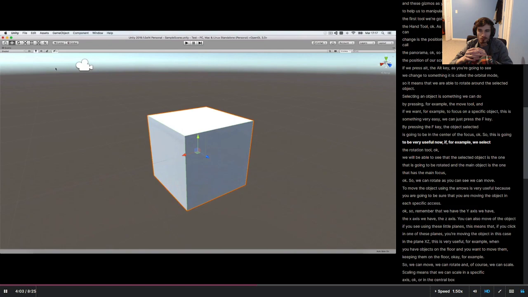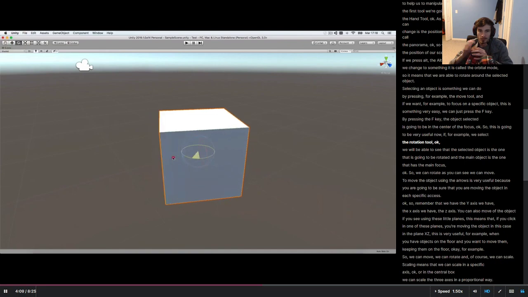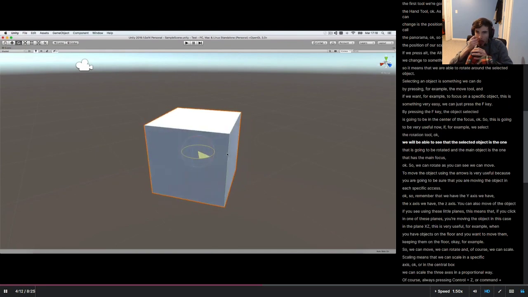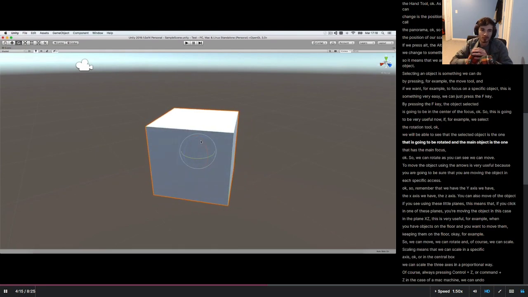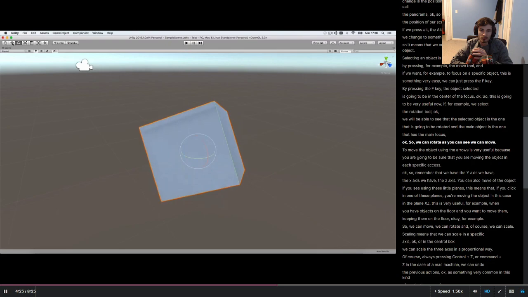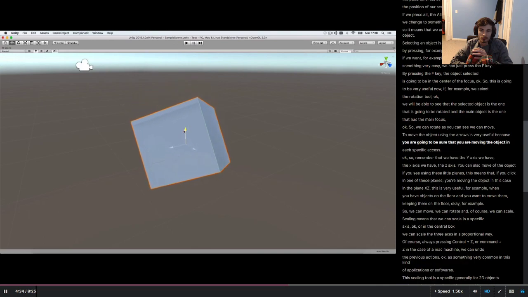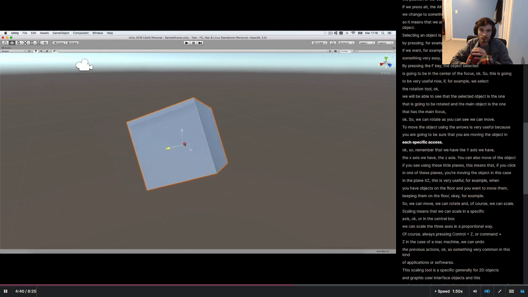Now, if, for example, we select the rotation tool, okay, we will be able to see that the selected object is the one that is going to be rotated, and the main object is the one that has the main focus. Okay, so we can rotate. As you can see, we can move. To move the object using the arrows is very useful because you are going to be sure that you are moving the object in each specific axis.